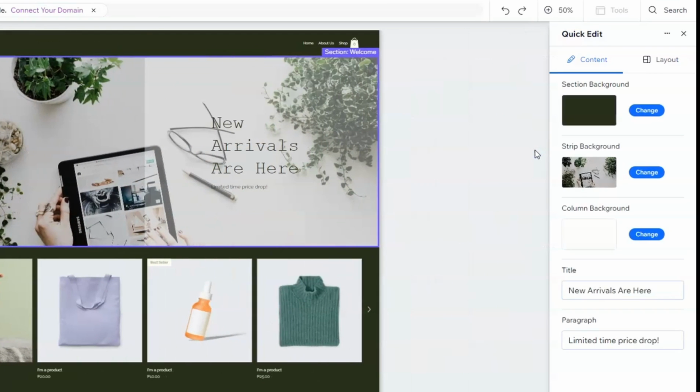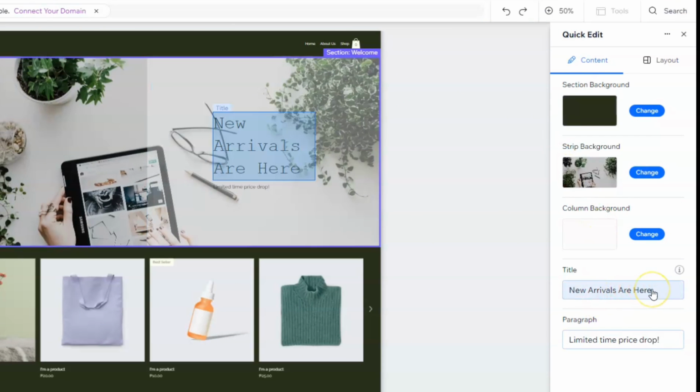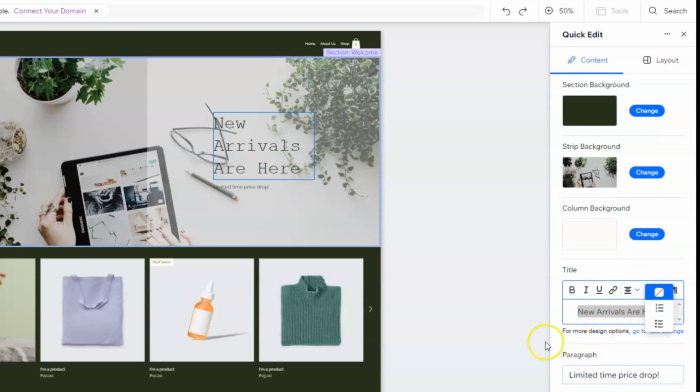So what I'm going to do is click Quick Edit. Now, it will pop up these settings on your right and you can customize your own words like this. For example, new arrivals coming up.